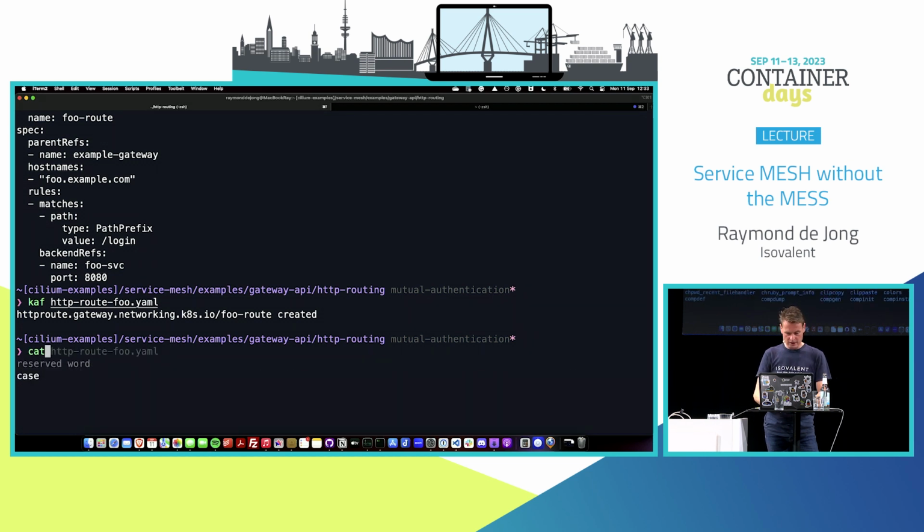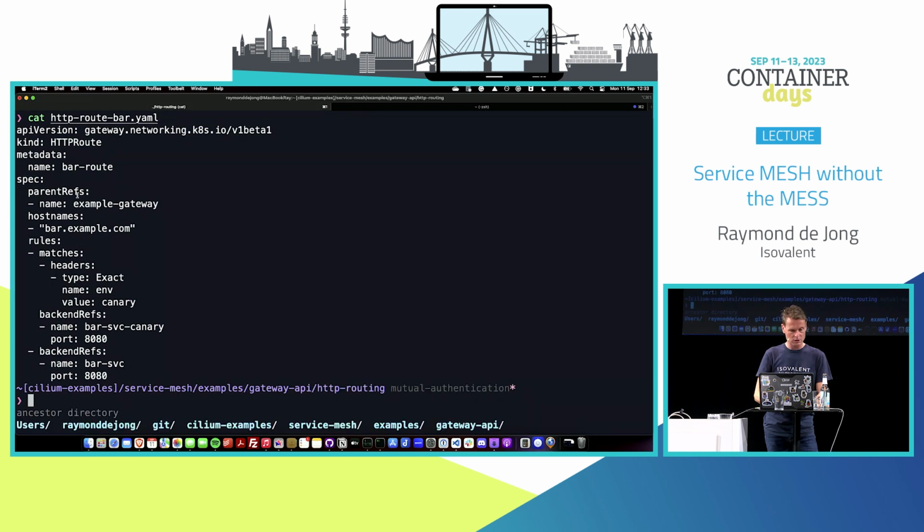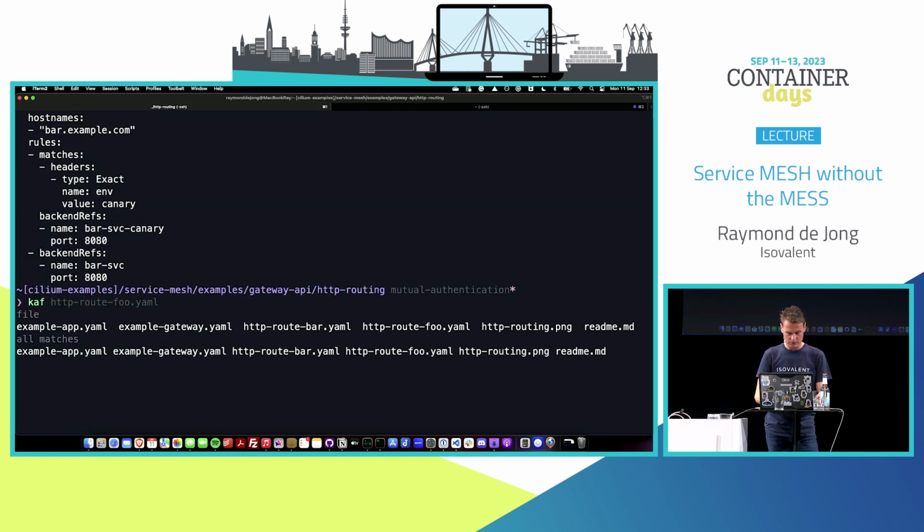And we also have the HTTP route for the bar service. And again, this one is a bit more complex because I want to test my new service. So I'm having an exact match on a specific canary header. This takes precedence over the default route. So any traffic matching this header will be forwarded to my new service called bar service canary. And the other traffic will by default be forwarded to the bar service. So let me apply that as well.